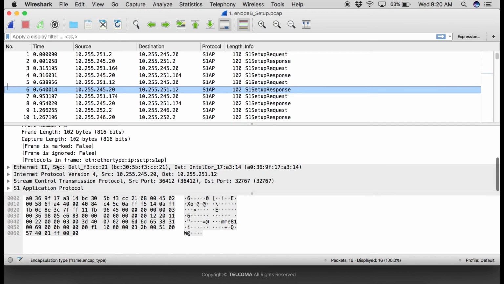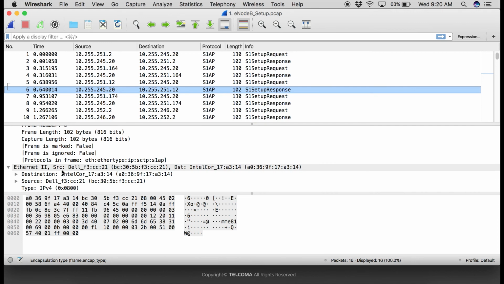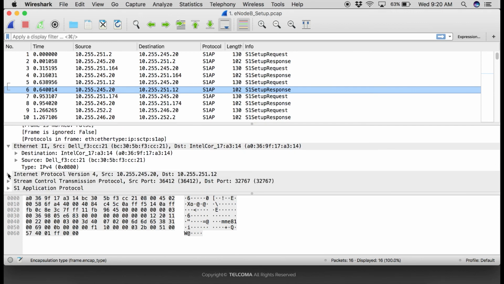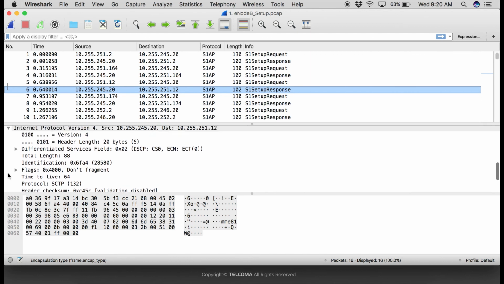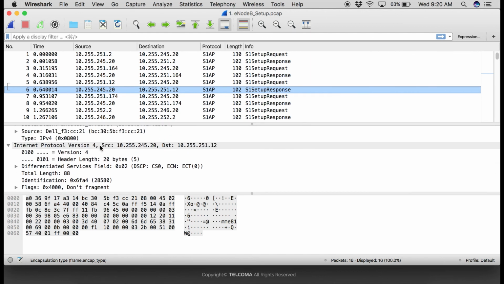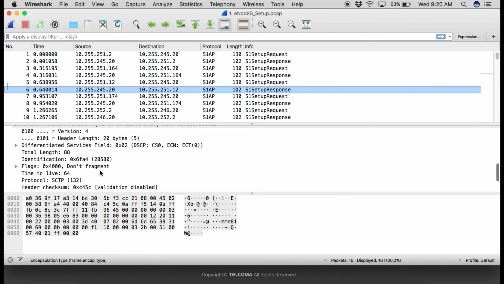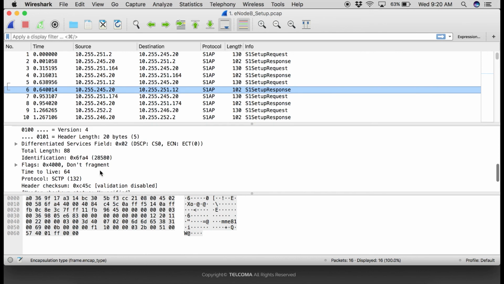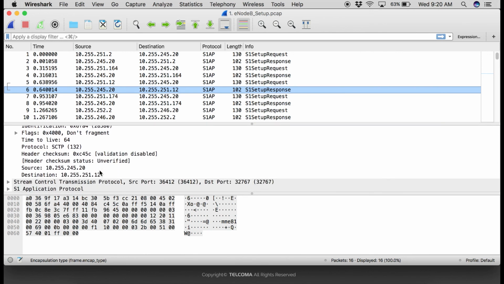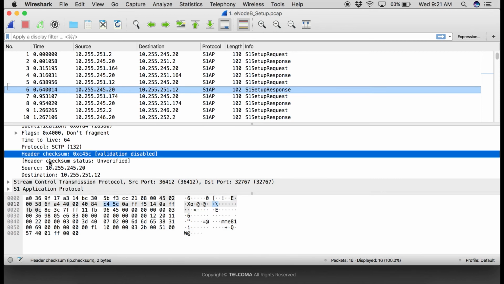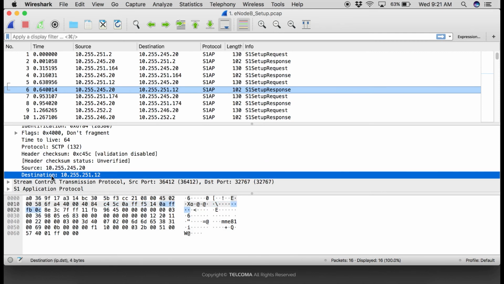Then it provides that it is captured over the Ethernet cable, and the source name is this and its MAC address is this, and the destination name is this and the MAC address of the destination is this. So this is providing the MAC address information. After that, it is providing the IP address information. This is the IPv4 address, the source address is this, the destination address is this, and similarly you can see the detailed information about this IPv4 protocol, like the header checksum, the source and destination IP addresses, and so on.